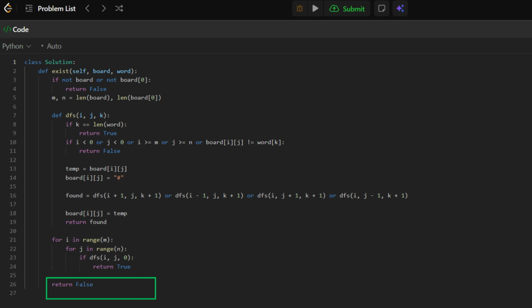And that's how this algorithm works. It first sets up tracking for visited cells and a DFS helper, then tries to build the word starting from each cell, exploring in all four directions with backtracking. Efficient, simple, and elegant.